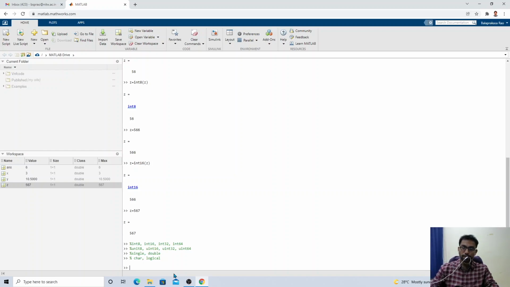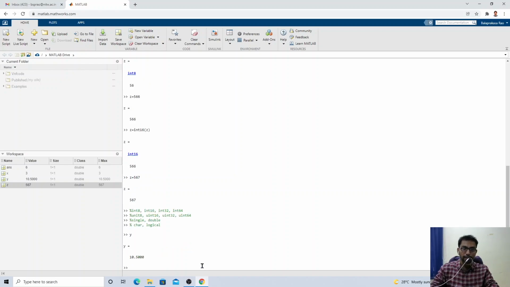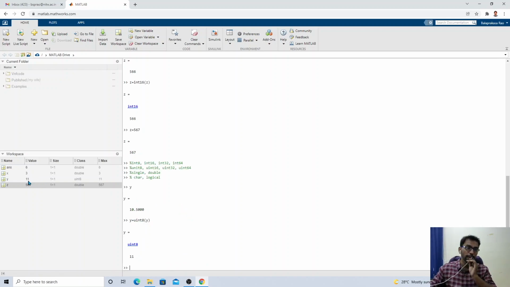Now suppose you want to convert from one data type to another data type, you can simply convert. How to convert? Let us say you want to convert this y into uint. What is the value of y? You can check the value of y, 10.5. If you want to convert into uint8, you can convert into uint8 and store in y. Now you see 10.5 became 11 because we have converted into uint.